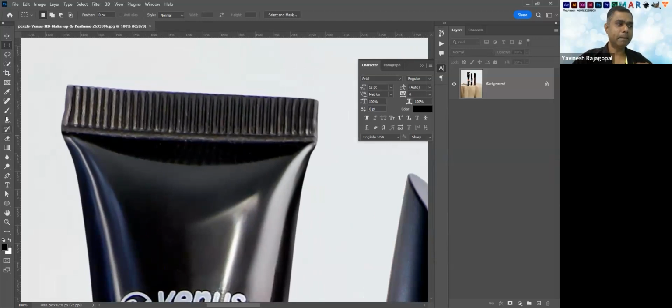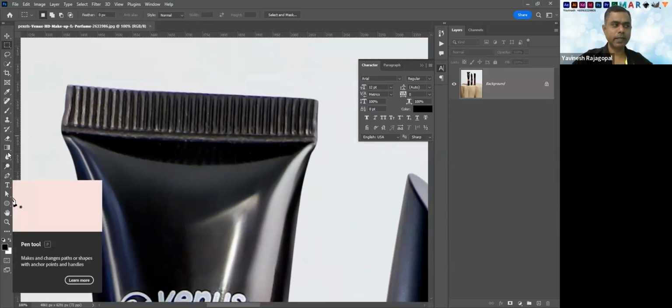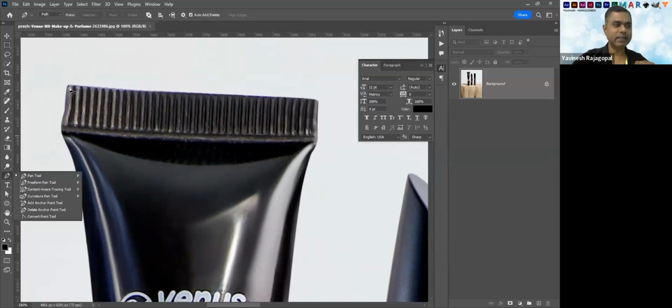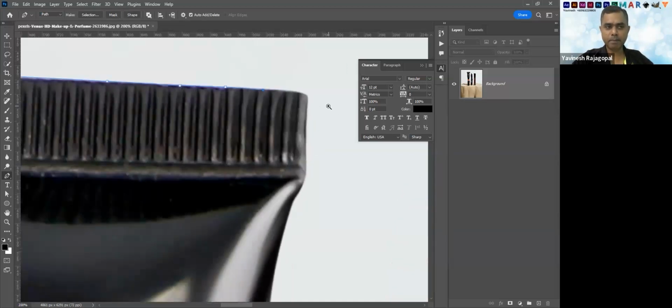So I go to my pen tool. In the toolbar, you will find a tool called the pen tool. The shortcut for the pen tool is P. You choose your pen tool and then start to draw the edge of that object. If you're not familiar with the pen tool, you click and let go of your mouse, click and let go, click and let go to draw straight lines. If you are familiar, you can click and drag to make a curvy line.